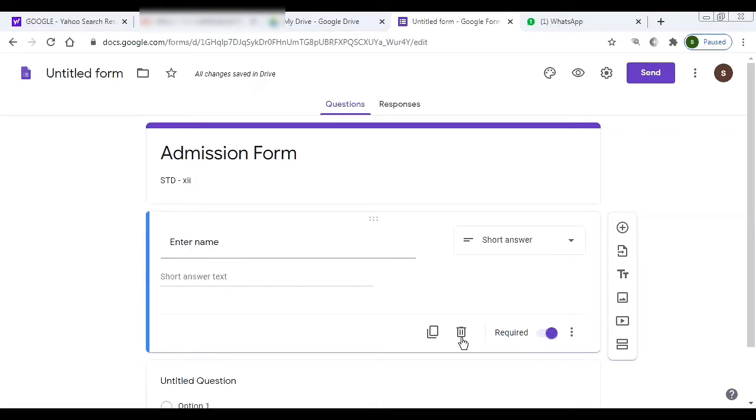For example, if you don't want this question, you can use the delete option. Next one, you can duplicate or copy. For example, when I click duplicate, automatically the enter name will be copied. The next option I am selecting is import question. So we can use the import question.